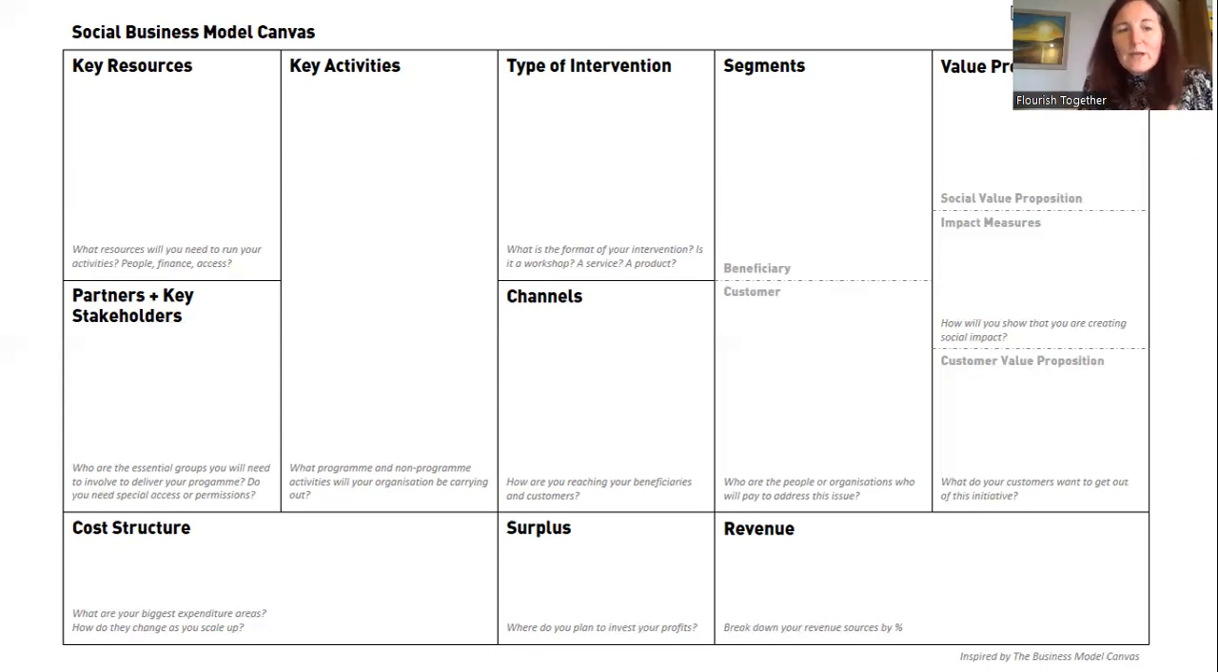So looking at this, it's a picture of 2 halves, really. I sort of imagine this as 2 sort of upside down L shapes. You've got your key resources, key activities, type of intervention. So that's what the activities specifically are, partners and stakeholders and so on. So in the top segments, that's all about how you're going to implement what you do. How are you going to run and deliver and do what you do is key resources, key activities, and who are the partners and stakeholders involved.